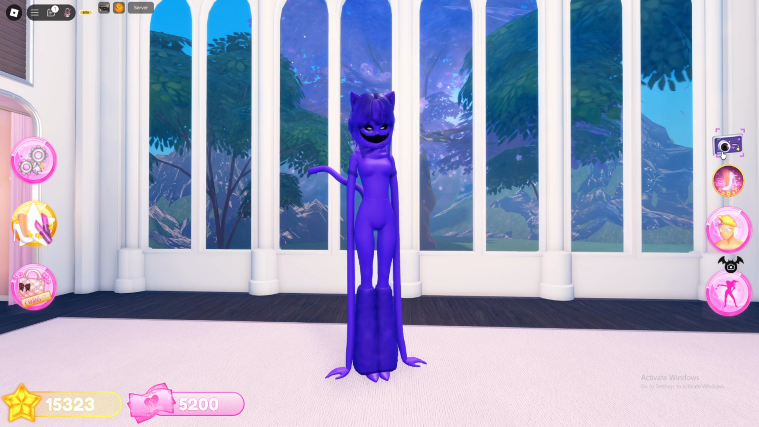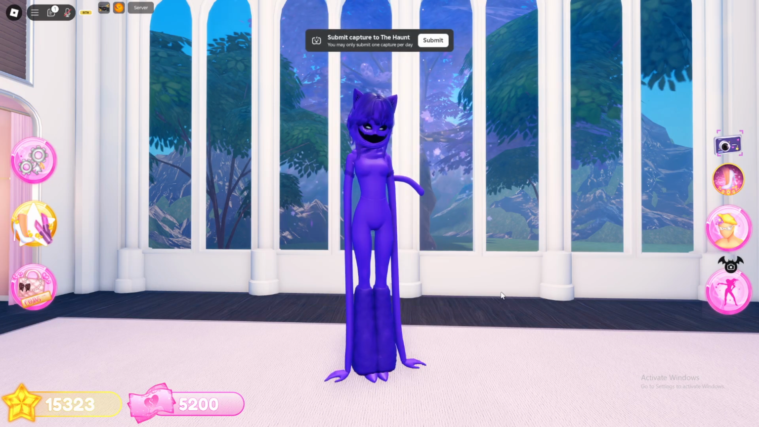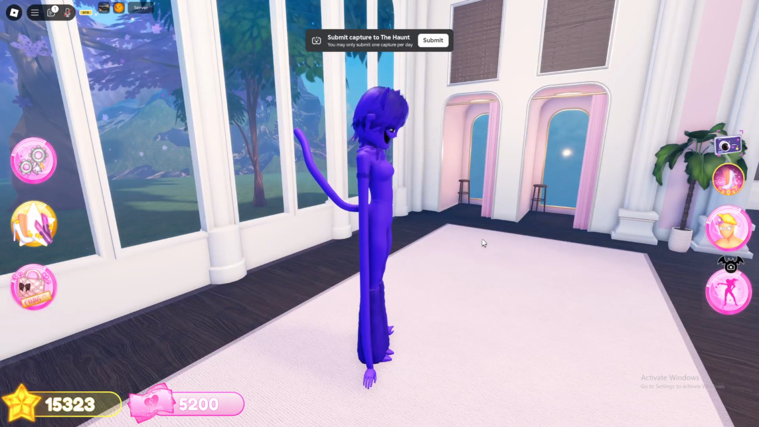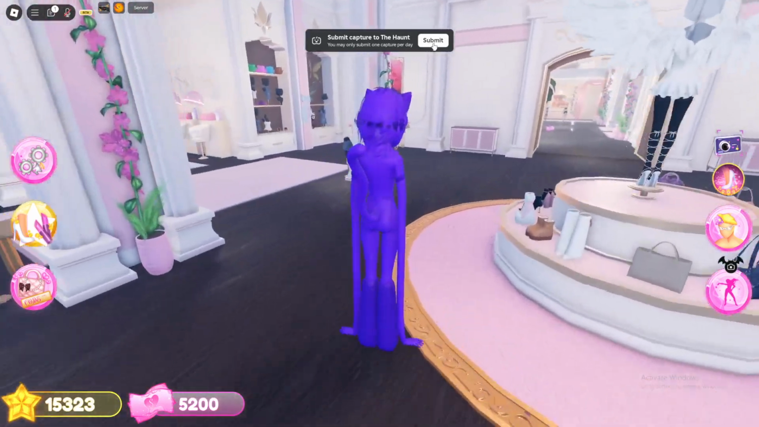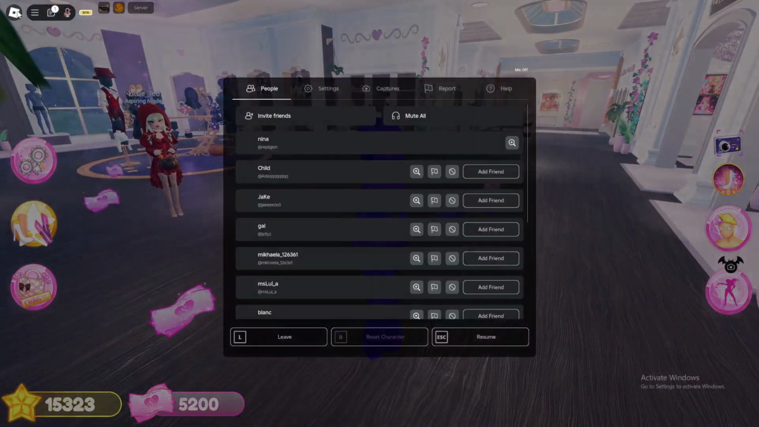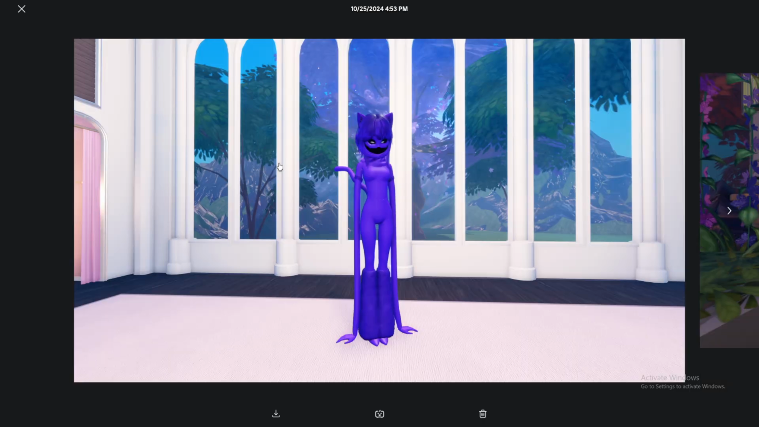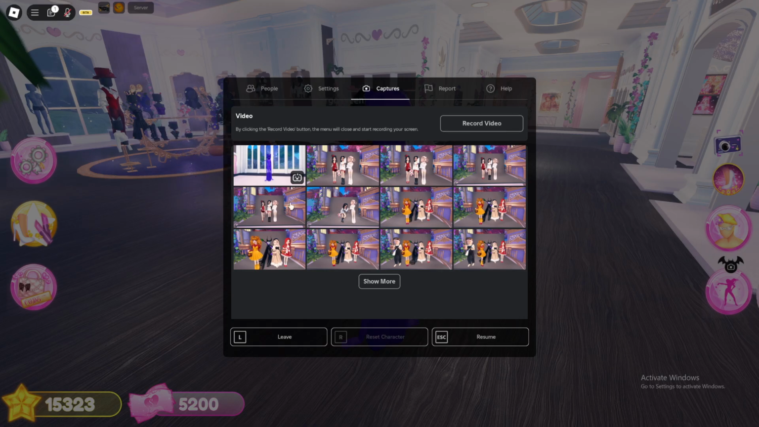It's on free play mode. Then you're going to just select submit to the hunt, or you can just save it. And you can submit it if you want to, but I'm not going to. I think you're able to submit other of your captures here. This is where you can submit it. Here, submit to the haunt.